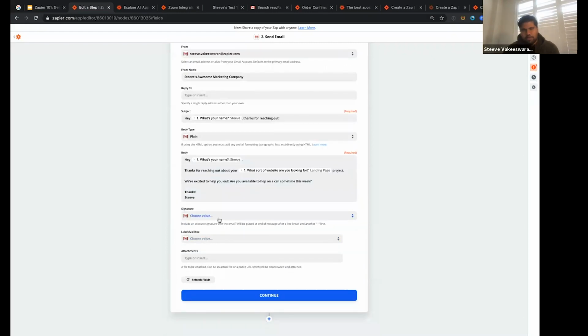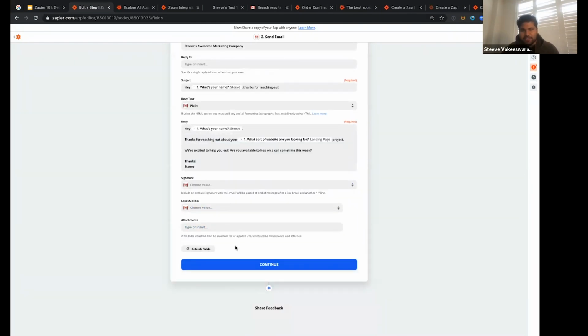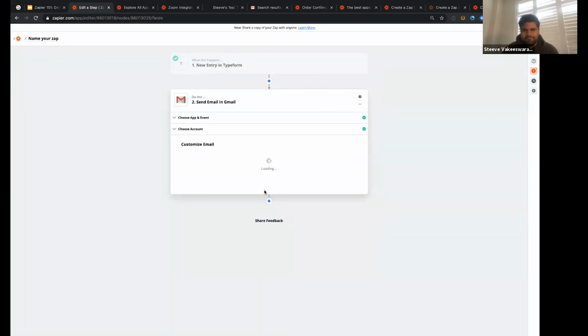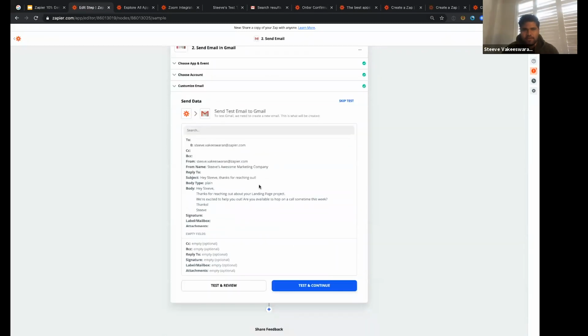We don't really want any personalization on signature. Mailbox is fine. We can add any attachments that we'd like here, but we don't really have any right now. And let's hit continue and see what happens. Great. So now this is a little bit of an example of what that email is going to look like.